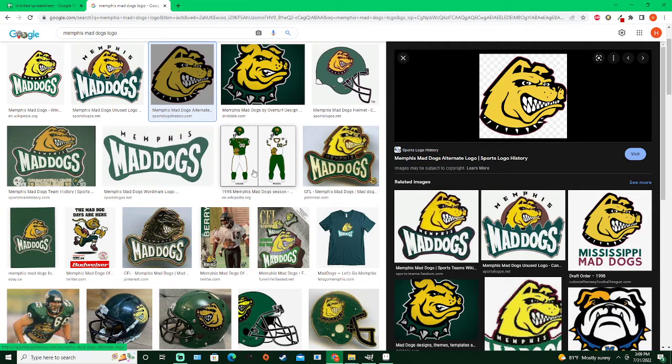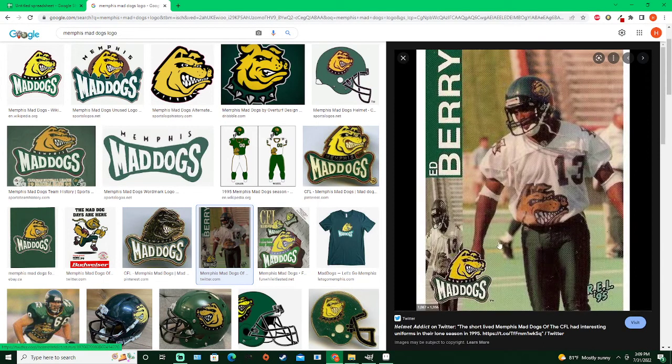I don't know if I'll ever do that because I'll put them all in that logo mod. But anyway, here is the logo for the, I thought it was the Memphis Mad Dogs. Maybe they were going to be Mississippi. Not sure what that's all about, but here's their logo. And, you know, they even had some really terrible uniforms, which are kind of awesome in their own way.